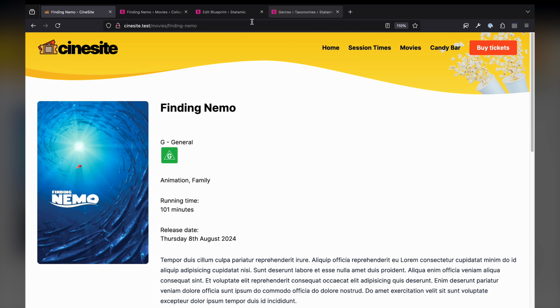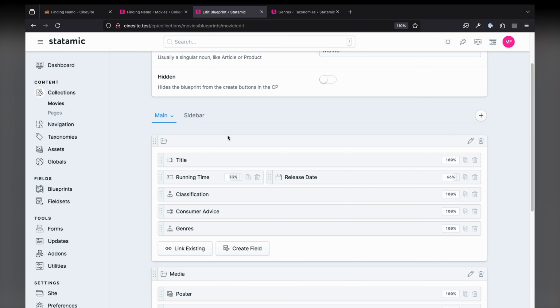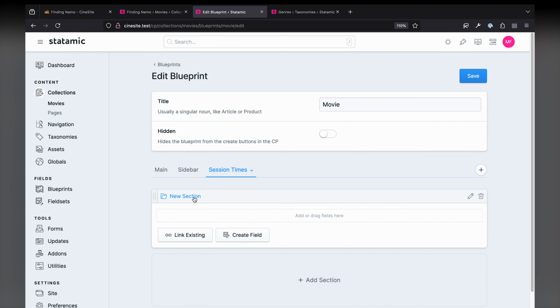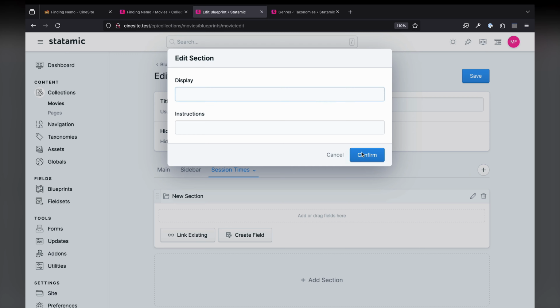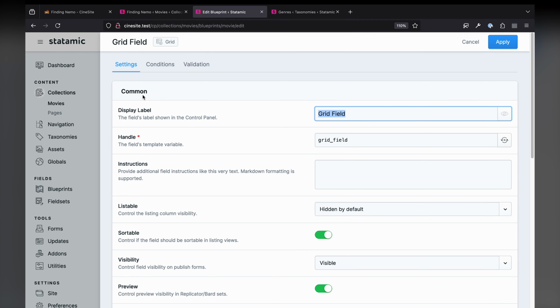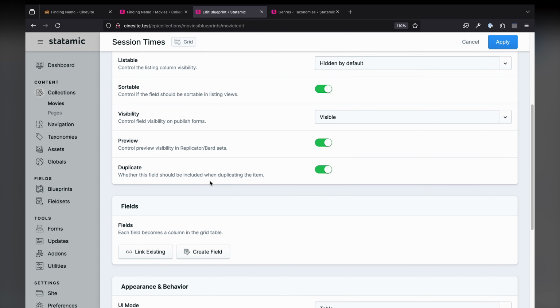Okay, while we're talking about repeating things, let's get into another fun one. We're going to create a new tab and we're going to call this session times. Now, we don't need a title here, so let's get rid of that. We're going to create a field, and this is called grid. I love grid, and I love replicator. They're very similar in what they do, slight little differences, but grid's giving us a bit more flexibility. We want to create this called session times.